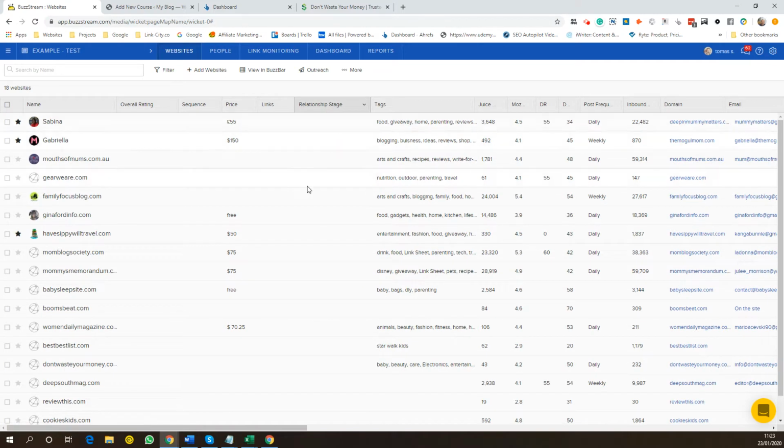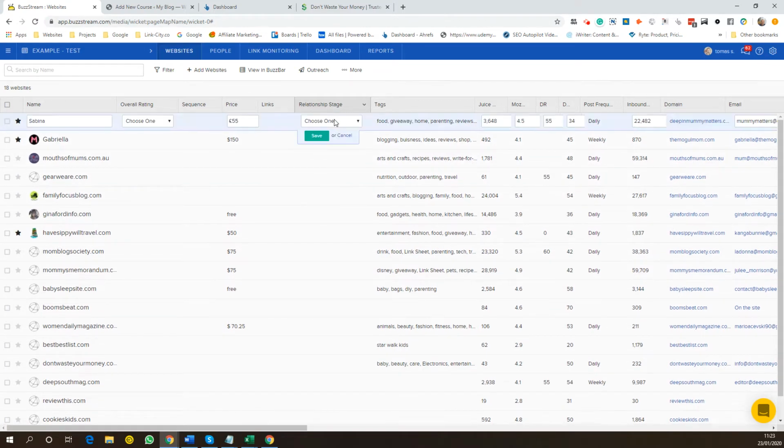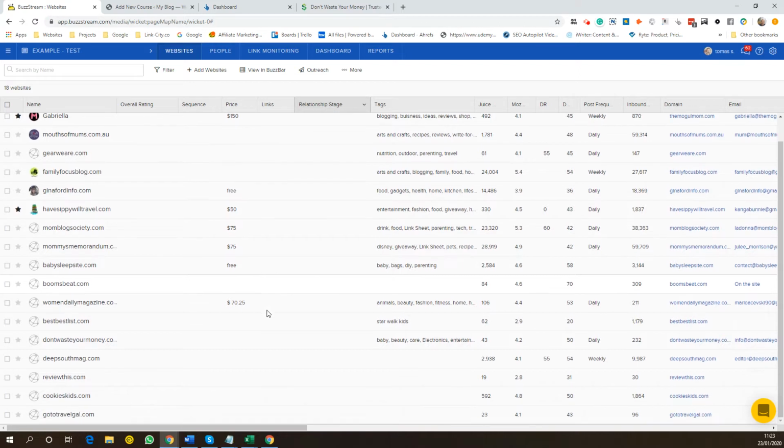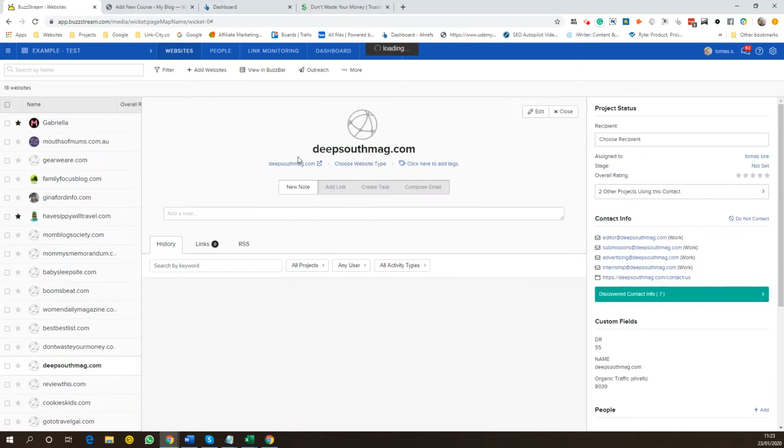Relationship stage shows that we've already communicated with them. So you could say that we've already qualified them, if they have been qualified or not. You would have to put that in depending on how the outreach goes. But essentially here, there are quick ways of adding in some of these tags. You go into here, Deep South Mag, and you can have a look at this website.